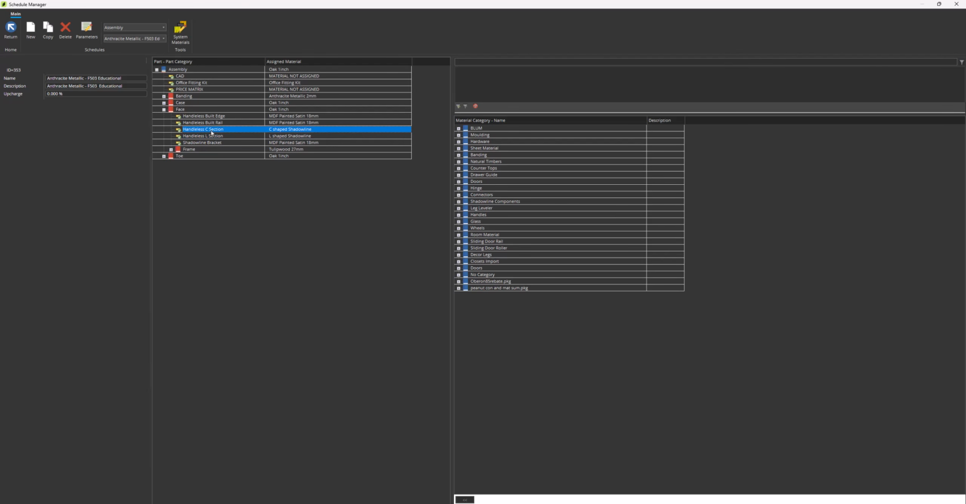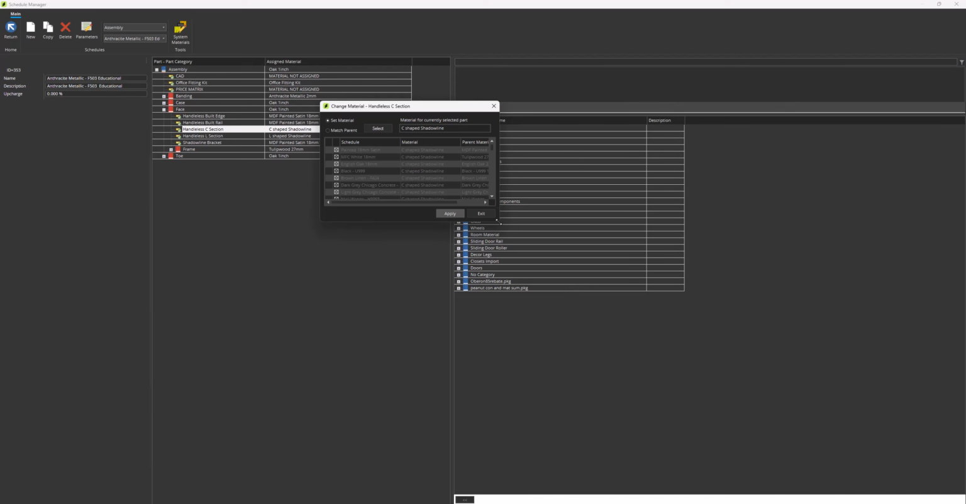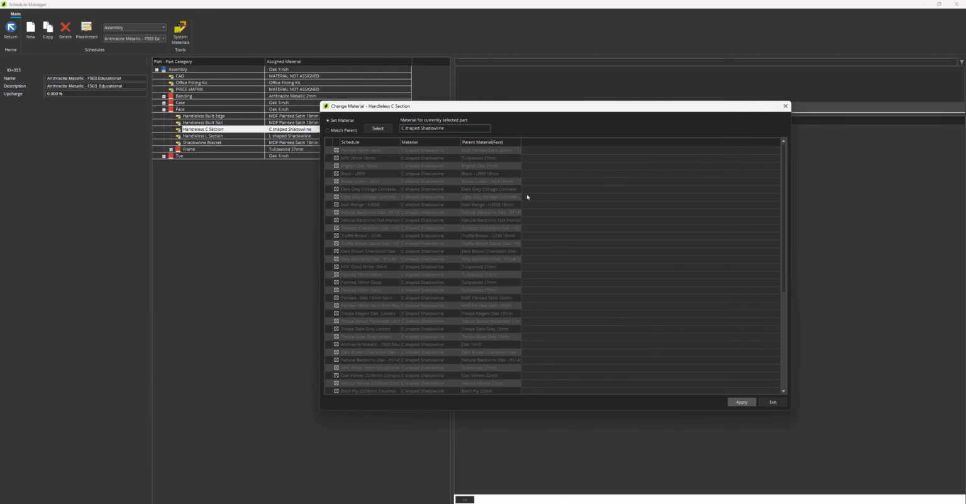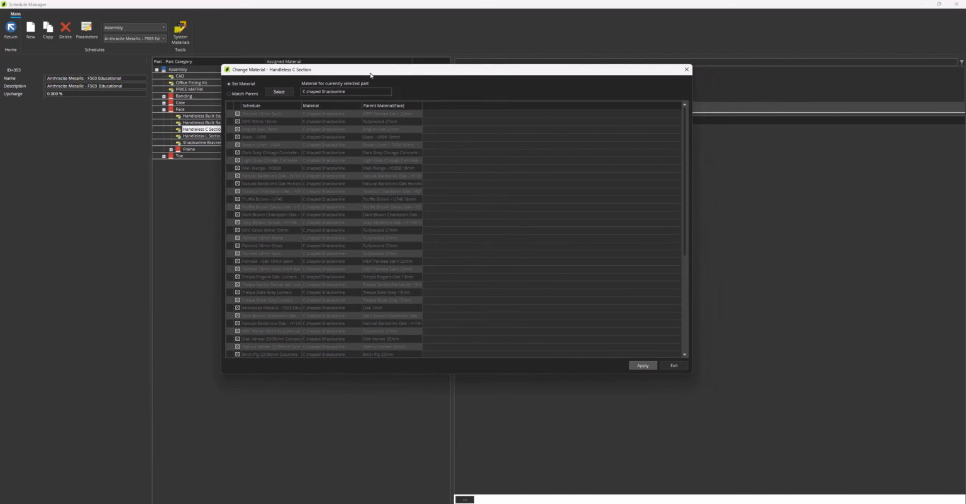And what I'm going to do is I'm going to right click, and I'm going to select change material in multiple schedules. And what I'm going to do is I'm going to select the material that we've just created for this, and I'm going to change it in every material schedule that I've got in my system. So you'll see this dialog comes up, and if I just resize it here, what this allows us to do is it allows us to modify the material that's used in all our material schedules.